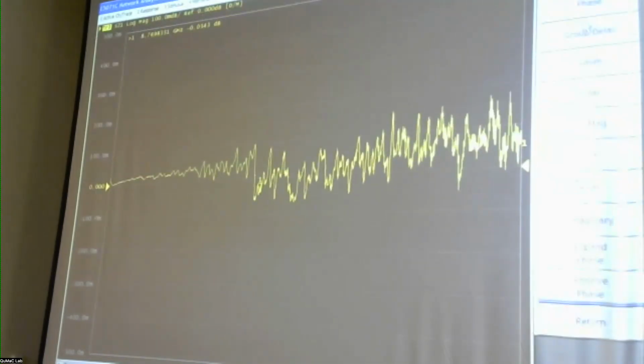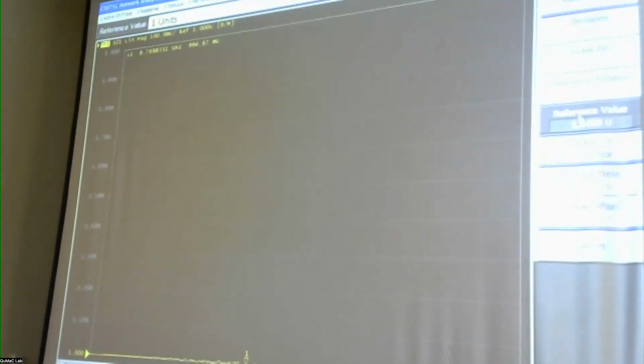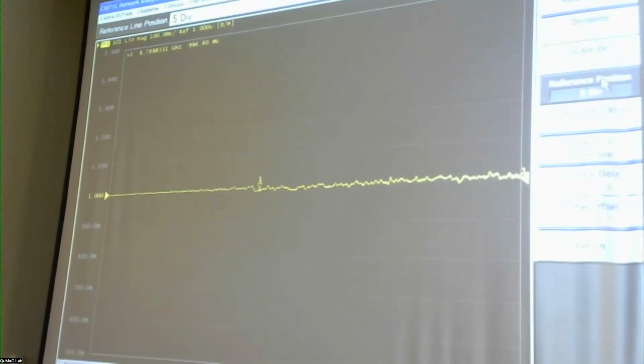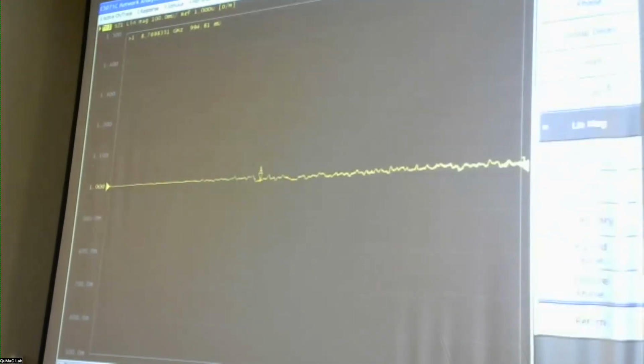So you go to format, and then you have a whole bunch of other options. You can also do linear magnitude, in which case it should be 1. Now the scale doesn't work properly, so we change the scale and position. You see that now it's close to 1, and on this scale, the fluctuations look relatively very small. It's because in the log scale things get exaggerated as well. You can also look at the phase.